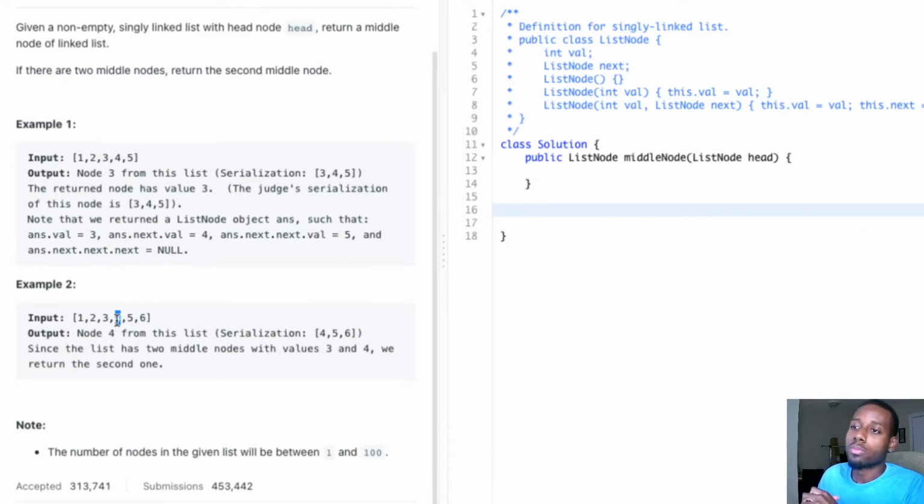So the way we're going to go about solving this problem, guys, is a pretty cool trick that I'm going to teach you. I've already introduced that trick before in the linked list cycle problem. If you haven't seen that, you should definitely check it out. We're going to use a two pointer approach on a linked list.